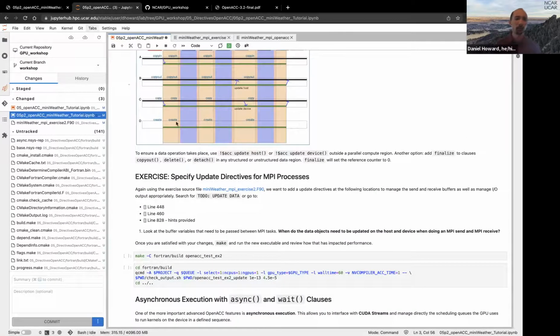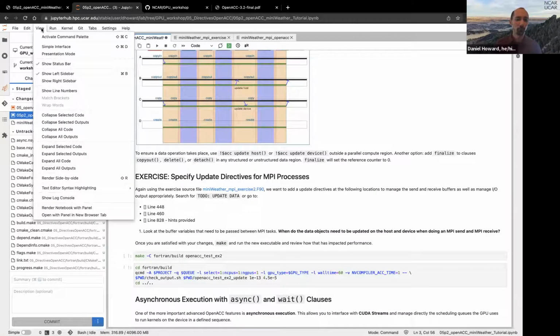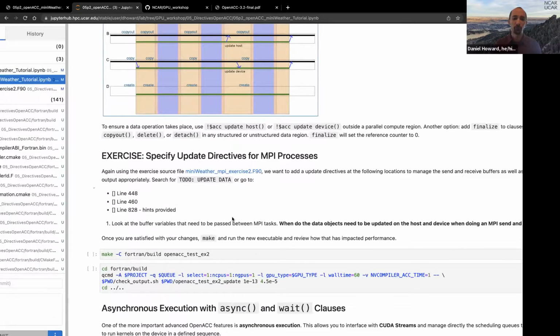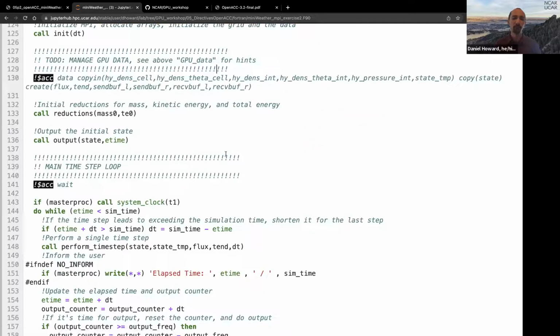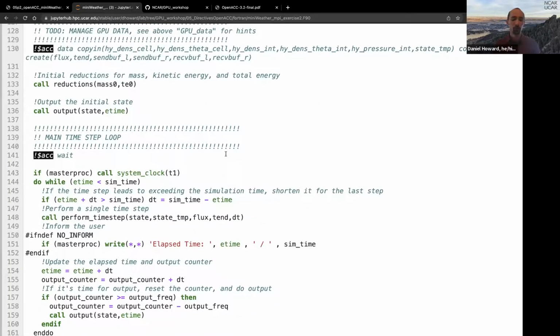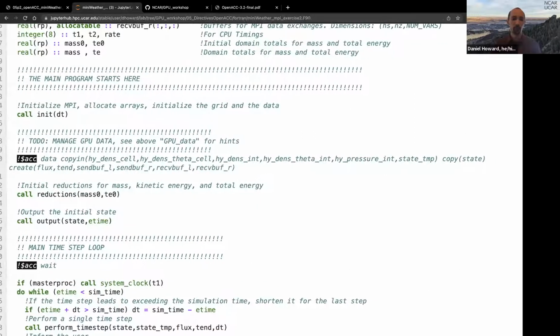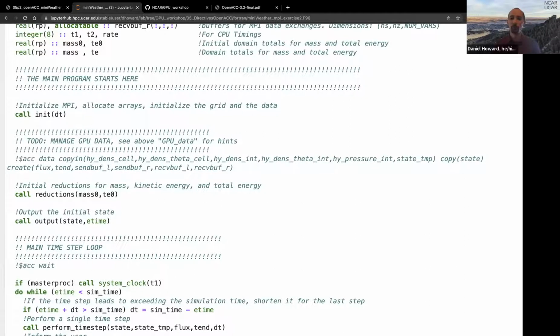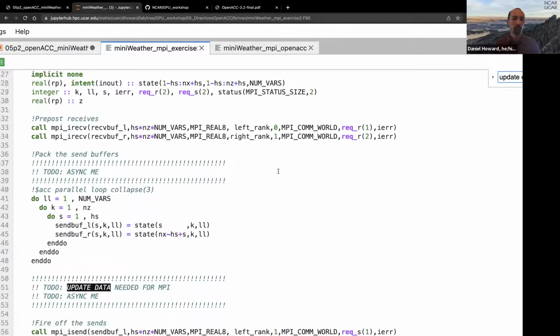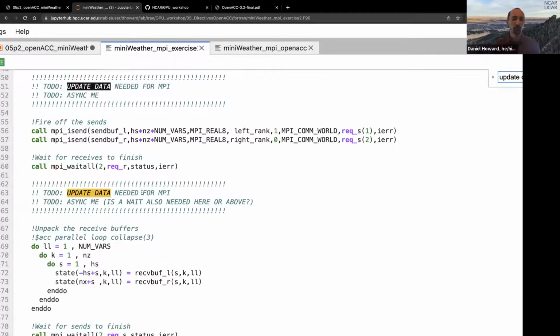Let's see if I can increase the font size. At least I can always zoom in. So hopefully that helps. If we open up that file here, we can search for update data. Okay, let's see. Update data. And there should be these sections here that we need to then work on.